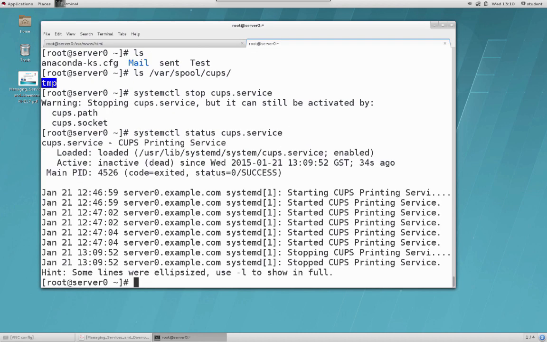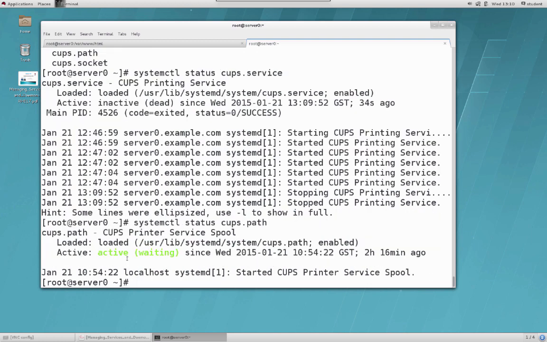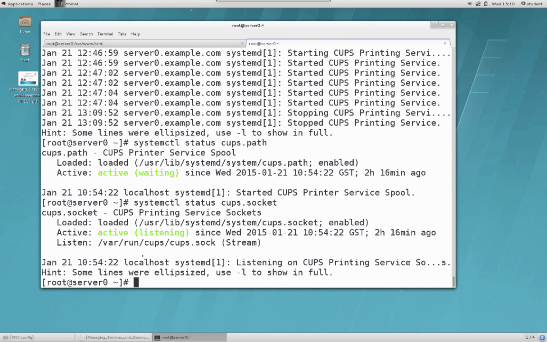So the service, now it says it's inactive, dead. You can see that here. And if I do the same thing to the path, what does it say? It says it's waiting. Yeah, it's active and it is waiting. Socket, let's have a look at that, associated with the cups daemon. Yeah, it says it's active and it's listening. It's listening to connections, obviously.